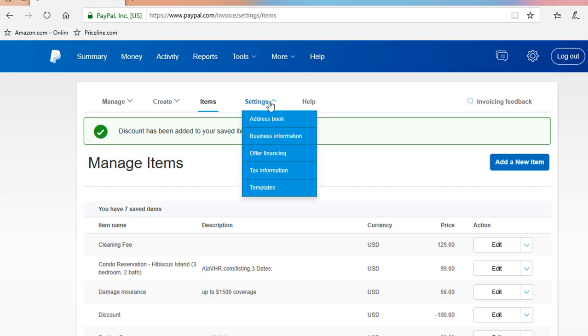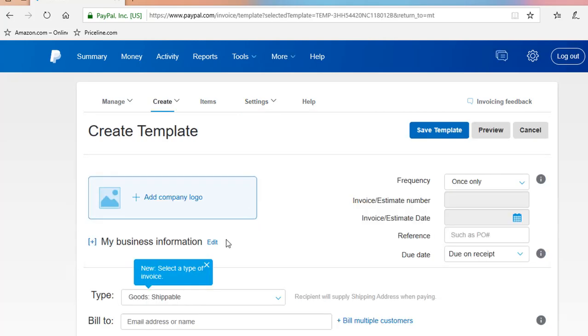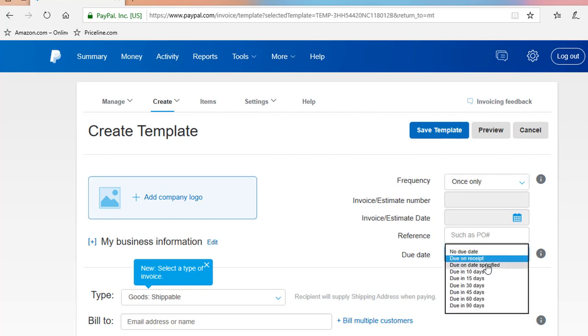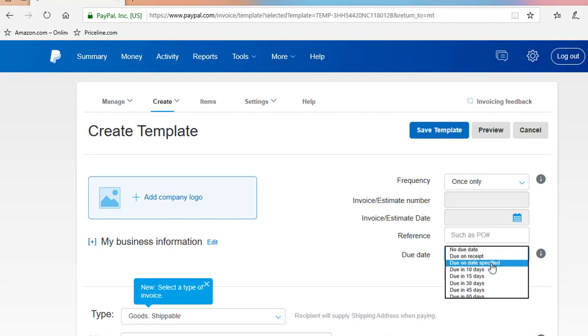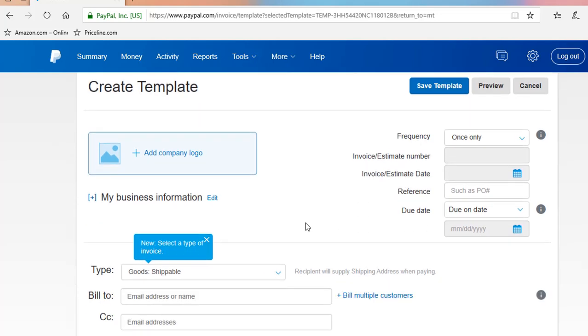Go to Settings, Templates, Create New Template. Verify your owner information. If you wish to add a company logo. In this case, our frequency will be once only. This is not a recurring payment. And the due date will be on a specific date, due on date specified. And you will fill this in when you create the actual invoice. Scroll down.